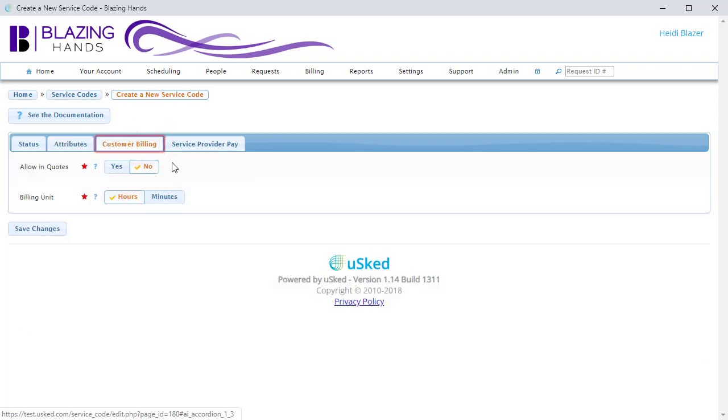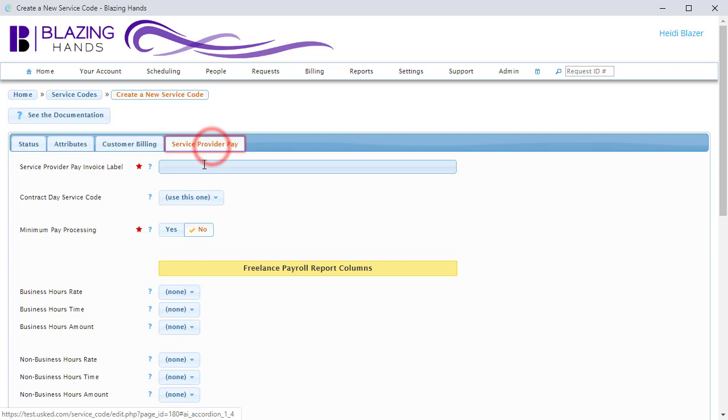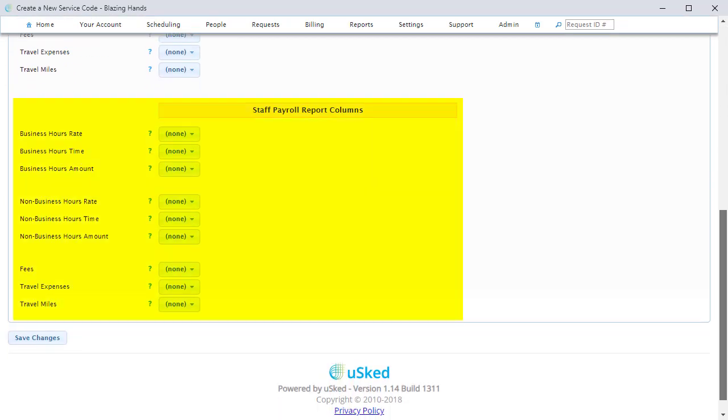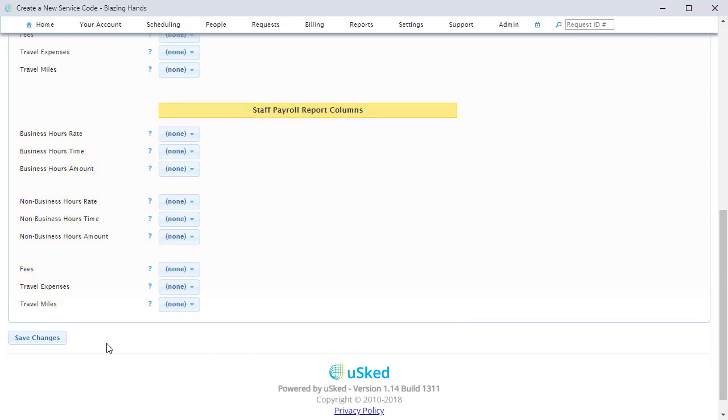Here we can see that there are a few options that are directly related to customer billing. Next, we want to check out the Service Provider Pay tab. We need to specify what our service providers will see on their invoices for assignments where this service code is used. We can also see two big sections pertaining to the payroll report columns. We will be covering this in a later training video. For now, let's click on the Save Changes button.